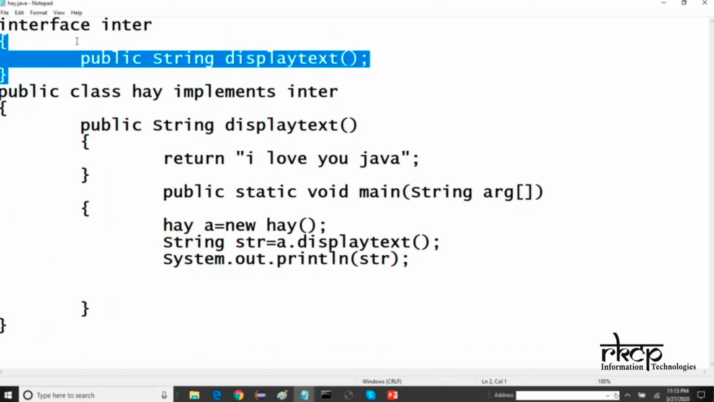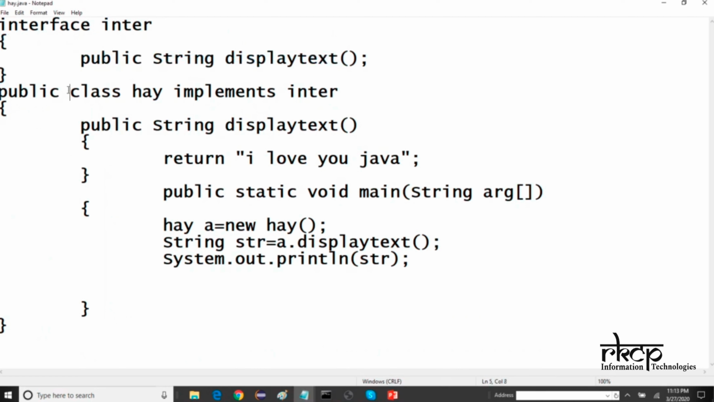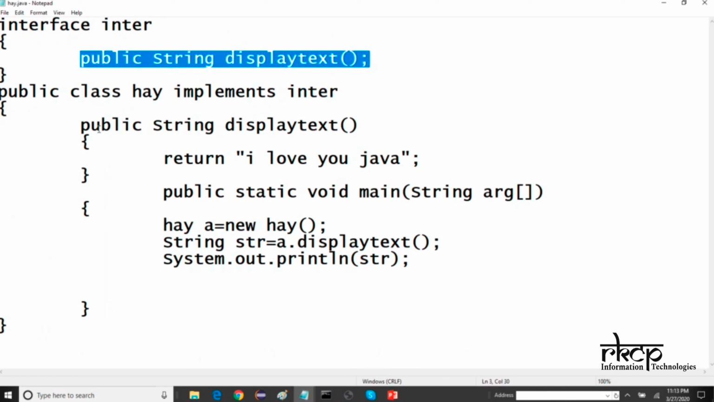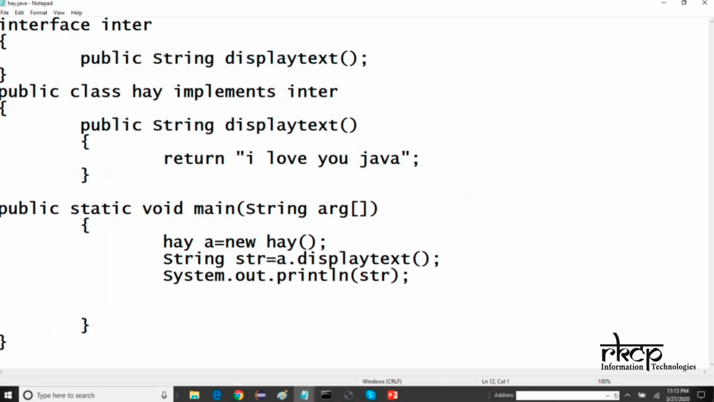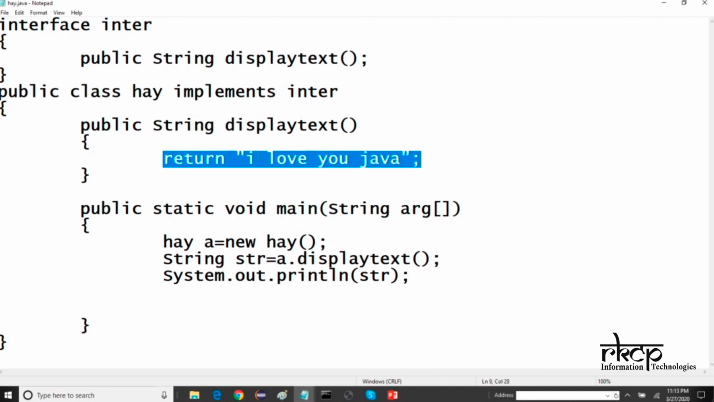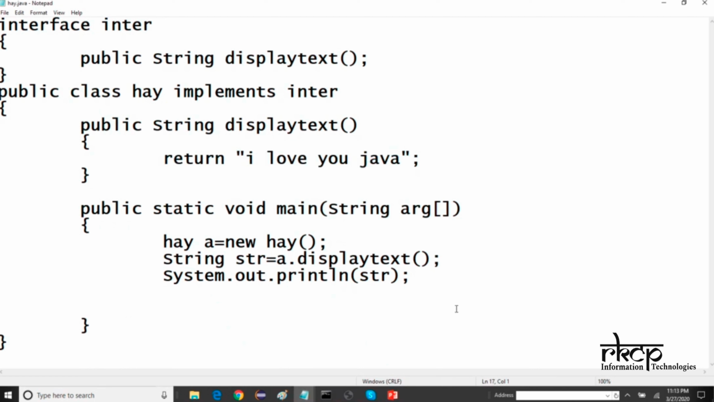Now if you want to use this interface with your class, how will you use it? You will write your class name, and then you will write implements and your interface name. If you implement any interface with your class, then it is a must to override the methods of that interface. Here I am going to override the method of the interface. After overriding, yes, I have written the body of this method. Now I'm ready to access that particular method. See how you will access that method.